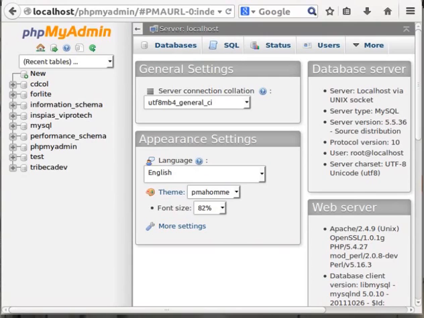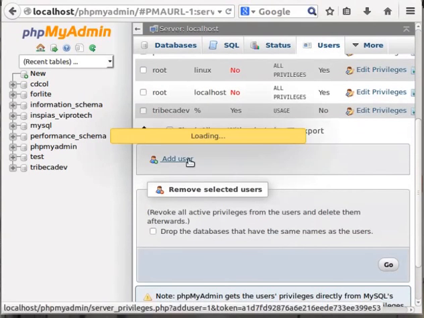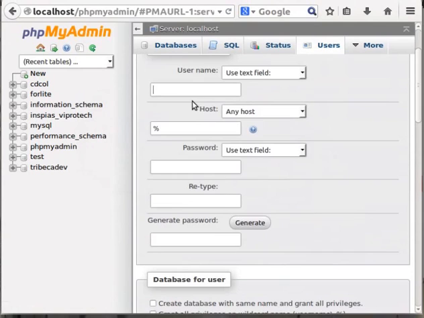We can also create the database and user on MySQL command line. However, php-myadmin is much simpler and user-friendly. Click on Users in the top menu and then click on Add User. Enter our username, say Joomla-1. In the host drop-down list, select Local. Enter a password in the password text box, say Joomla123.